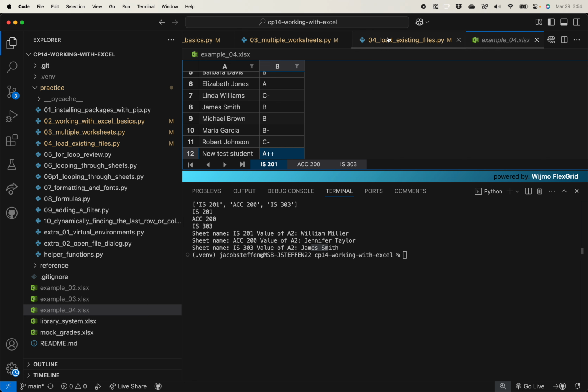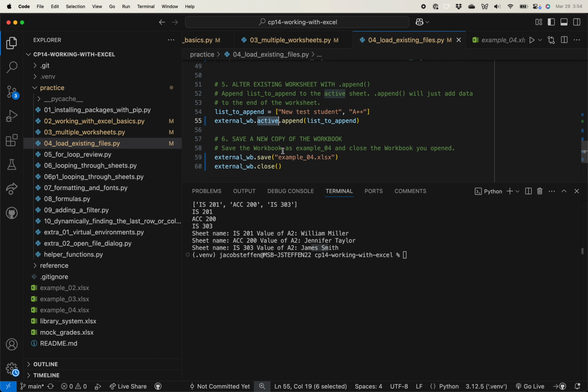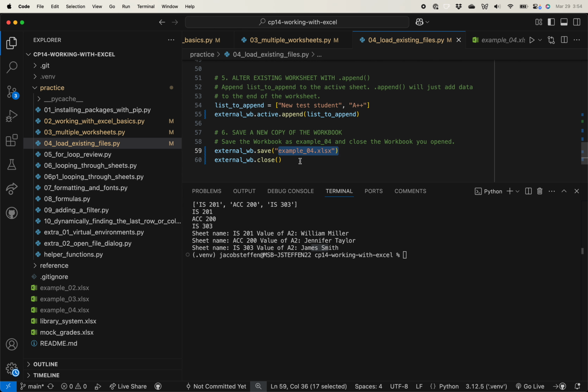Awesome. Because we just appended that data to whatever the active sheet was, and then we saved our workbook in openpyxl with a new file name over here. And our original file, mock grades, is untouched because we just imported it, we made changes, and then we saved it as something new. It's sort of like doing save as if you're actually working inside of Excel. Okay, so that'll be the end of this one.